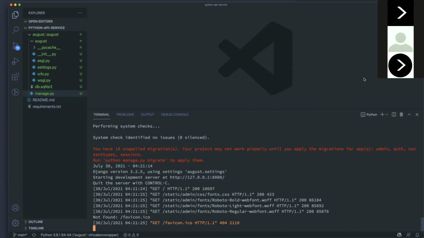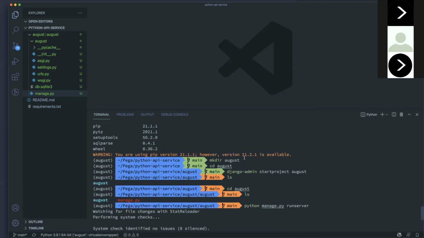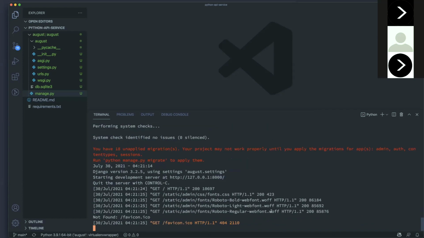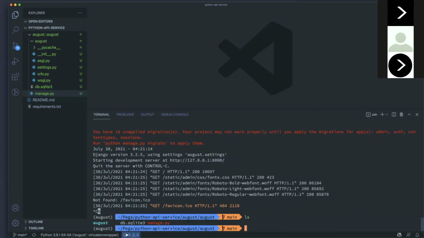Sam, I failed to run the manage.py. Okay, you failed to run manage.py because manage.py doesn't exist in the directory. If you type ls, what do you see? Do you see manage.py?